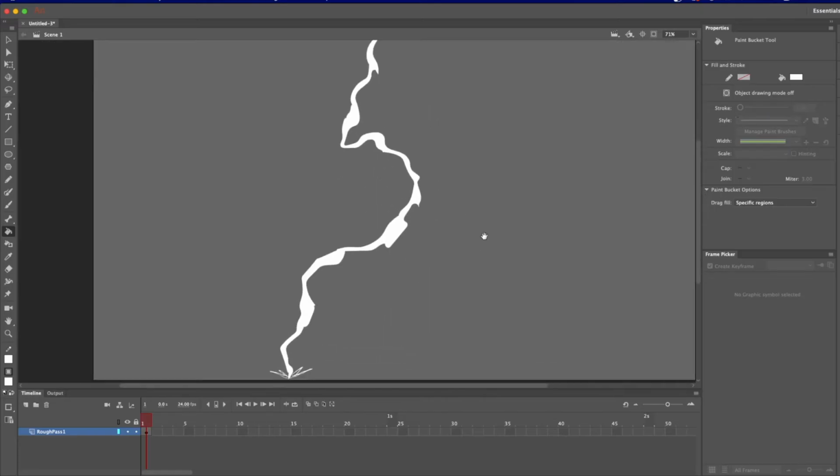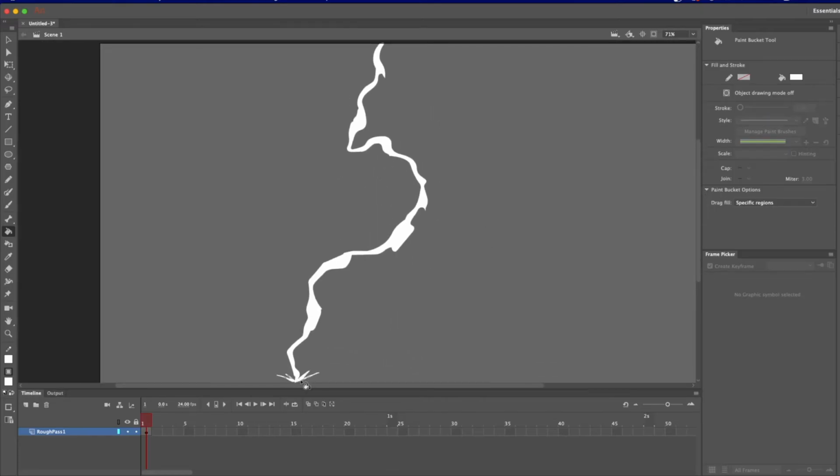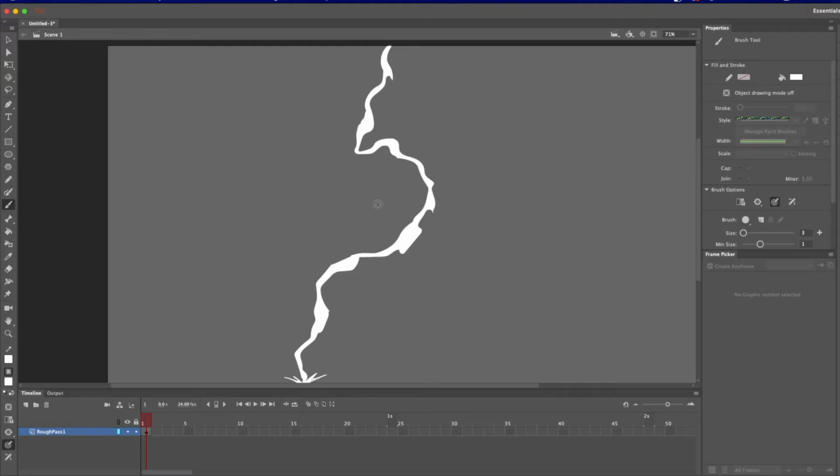So I'm going to zoom out. So something a little bit like this. This is our first frame. What we're going to do, we're going to add a blank keyframe after this. So I'm going to press F6.